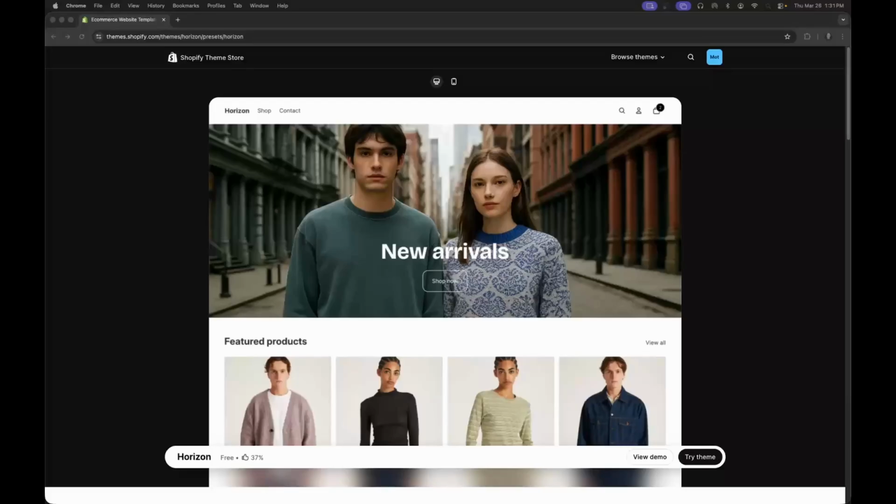Hey guys, so in today's video I wanted to cover how you can start to migrate features from one Shopify theme over to another desired theme using AI. For the purposes of this tutorial, we're going to be using Cursor and a couple of different free Shopify themes just to demonstrate this capability.